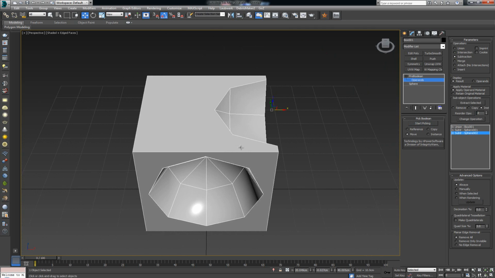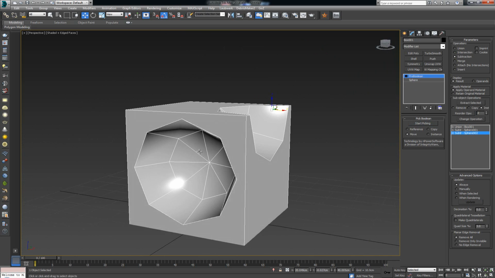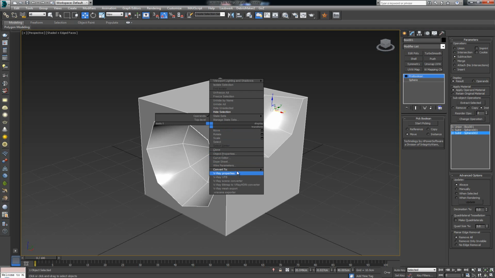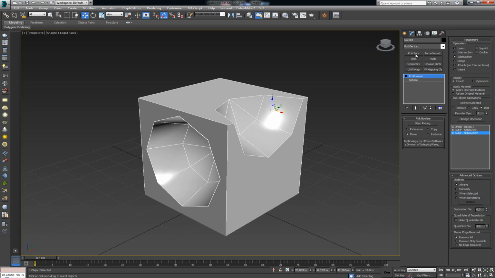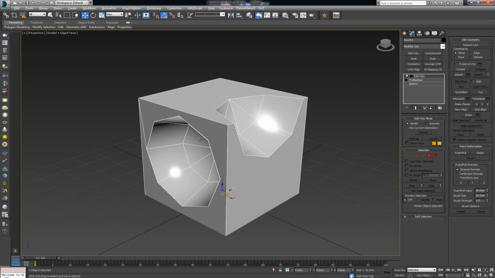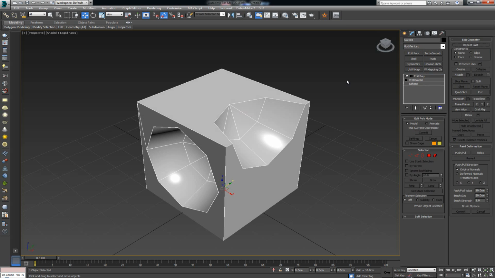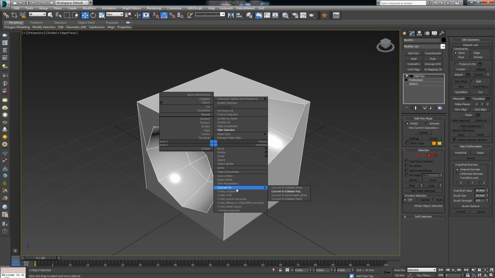Okay, so with these two, now what I can do is collapse this with an edit poly, or I can simply right click and convert to an editable poly. Whatever I want to do works here, but if I use an edit poly, I will be able to go back to Boolean if I want to change something. If not, then I can just right click and convert to an editable poly. Since I'm not going to change anything, I'm going to convert it to an editable poly.